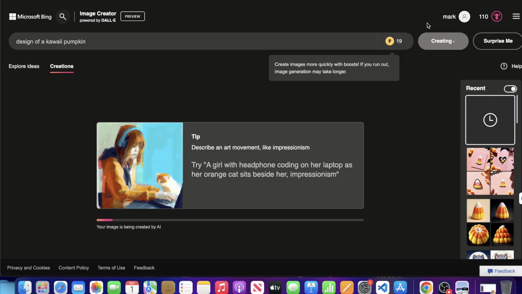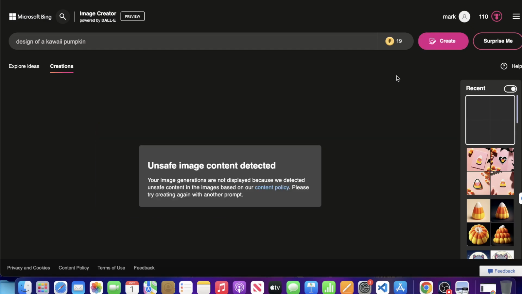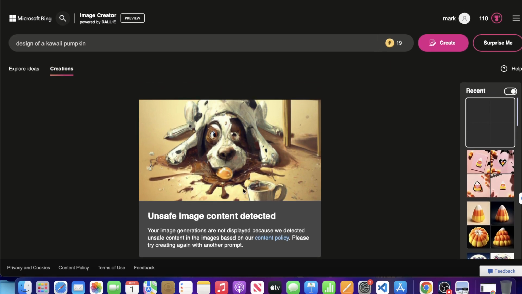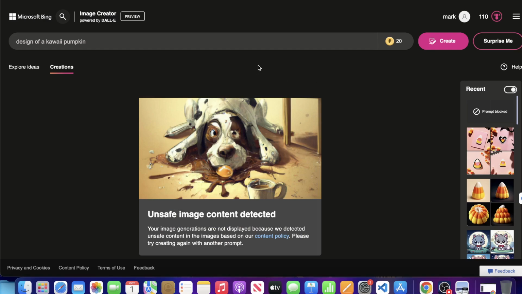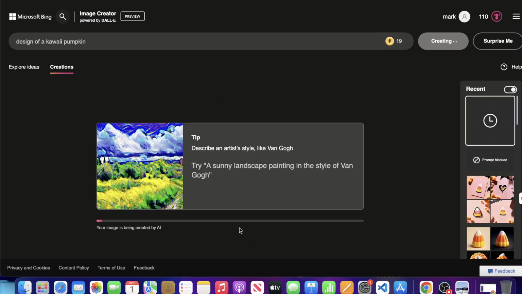Okay. Let me just see how this works. I clicked on create, but I don't think it's actually boosting anything because I'm clicking, but maybe I have to try it after I type. We'll see. Let's see. Unsafe image content detected. Interesting. Not sure why that is, but let's hit create again. Let's see what happens. Your image generations are not displayed for whatever reason. It is what it is.